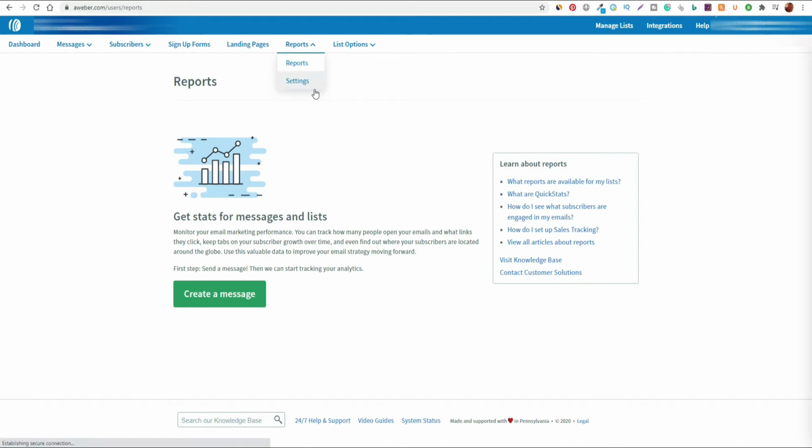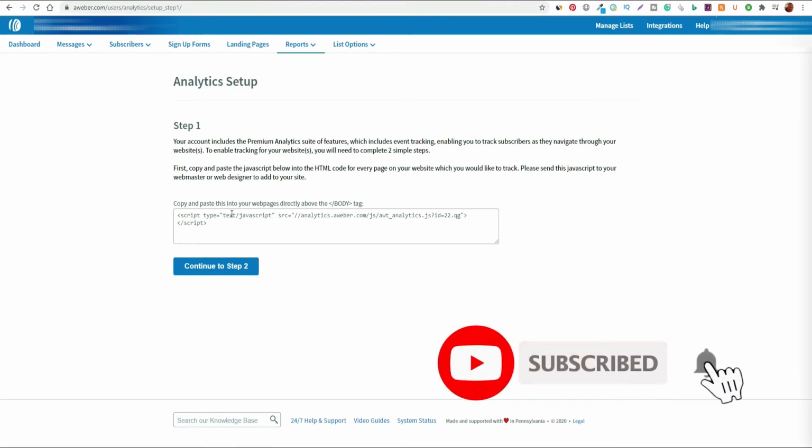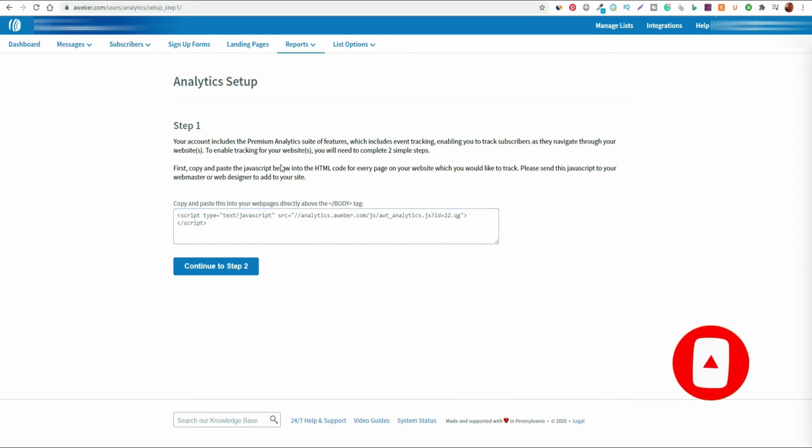So you can also change the settings on your account as well, so you can also set up the analytics. It gives you a piece of code that you can put onto your web pages, and this will walk you through the process of getting that set up. But again, this is a bit more advanced, so you don't have to worry about that as of yet.